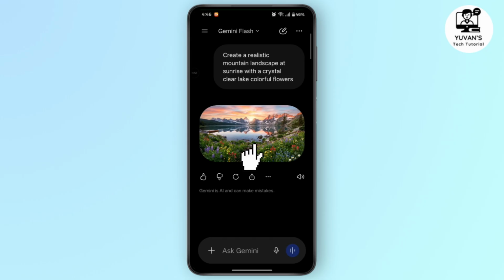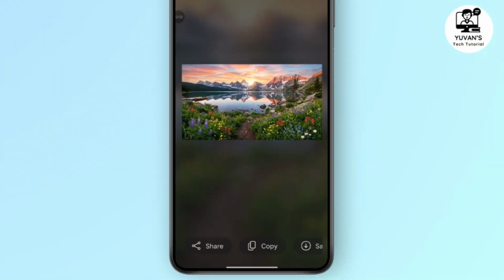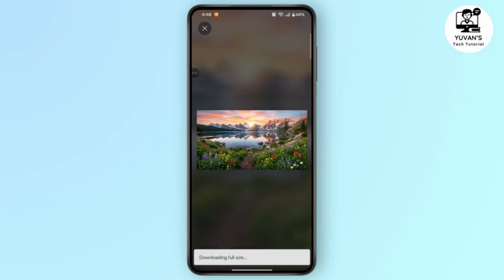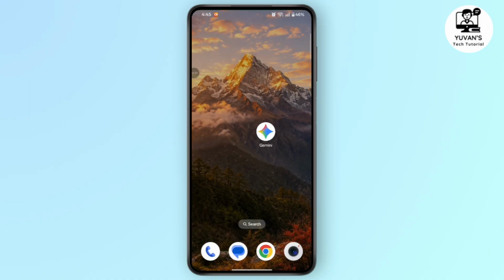Finally, tap the image, then tap the Download or Save option to store it, if available. That's it. You've successfully created an AI image using Imagen AI.